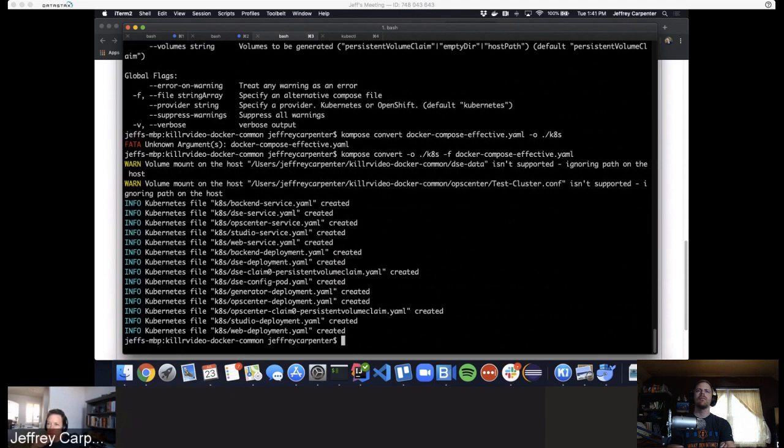Volume mount on the host isn't supported. Oh, because we have the external volume, yeah. Interesting. But it sure did it though. Okay, so how are we going to get around that? Well, maybe for now we don't. Maybe we back that out real fast and see if we can get something like the metrics collector working and see that it works. I want a rocket ship before I crawl. Yeah.